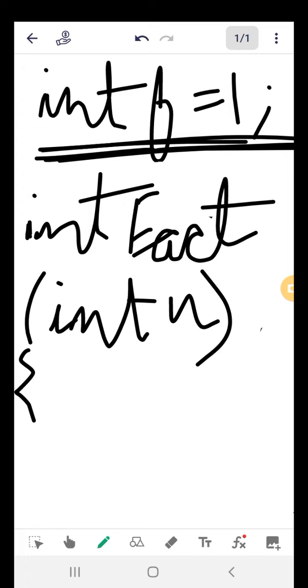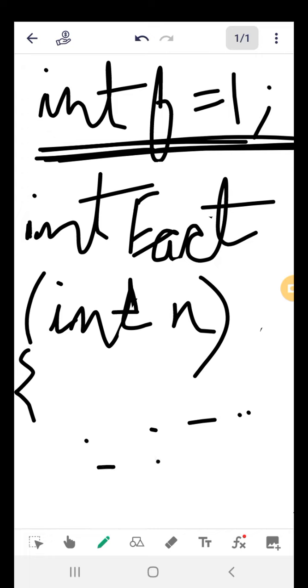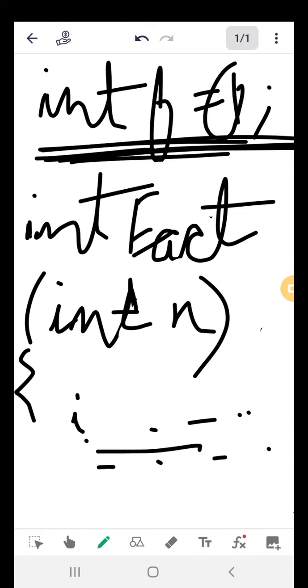Later in the program we will create an object and pass this value to this function. Nothing else. The data type of n will be int n. Done. Then only the snippet which I showed you: you need to declare int f equals 1, and then write the for loop which I showed you.